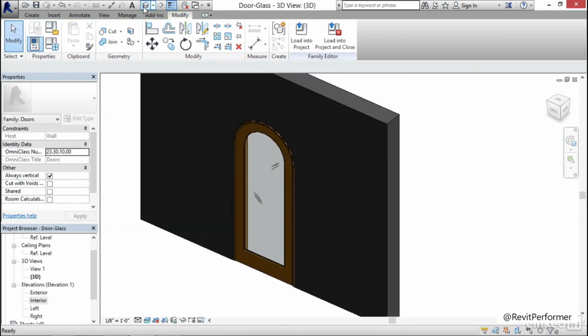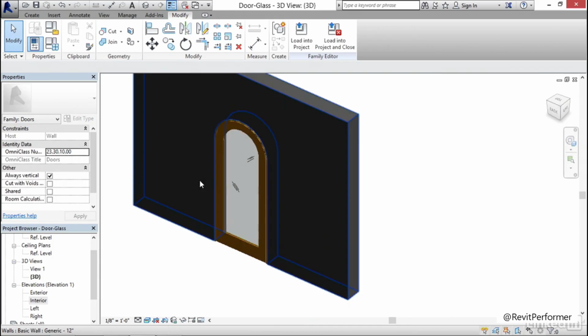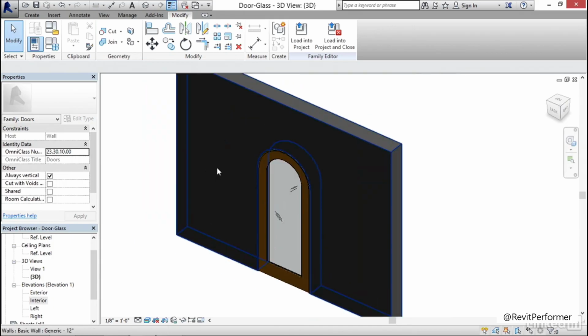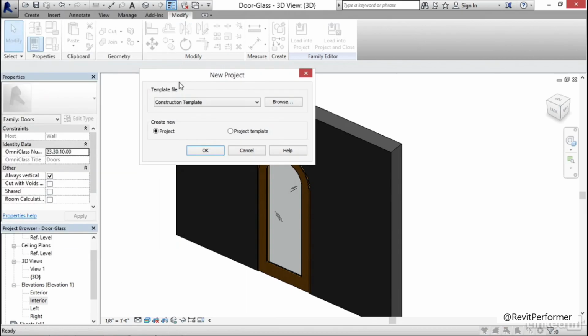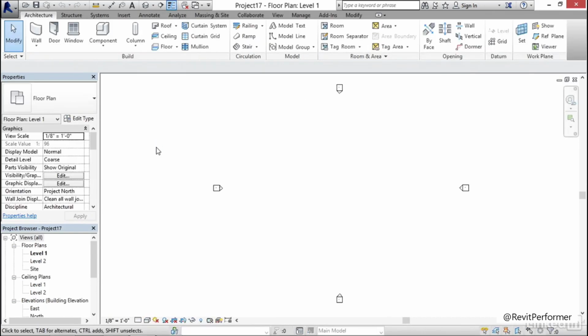Go to 3D view. So it looks kind of glass-like. Okay, now for the moment of truth. Let's go to the purple R drop-down. Let's go New Project. Let's select Architectural Template, and let's click OK.